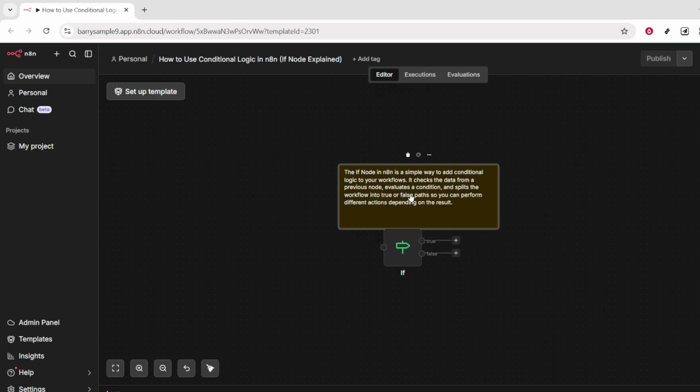We'll start by adding an if node to your workflow. Think of the if node as your decision maker. It evaluates your incoming data against a condition you set and then splits the workflow into two possible routes, one for when the condition is true and another for when it's false. This makes it easy to handle different outcomes cleanly and predictably.